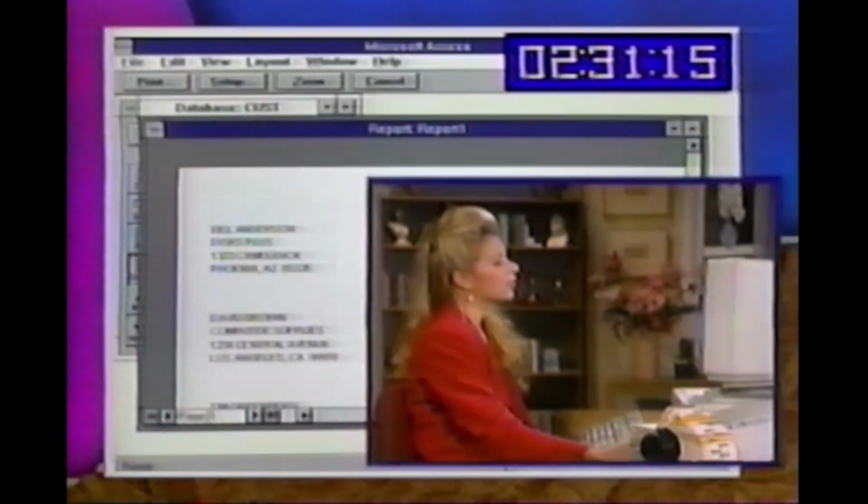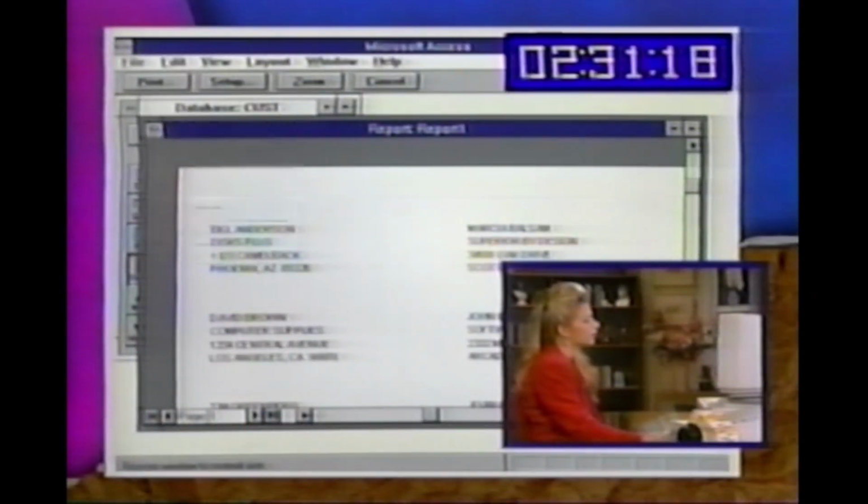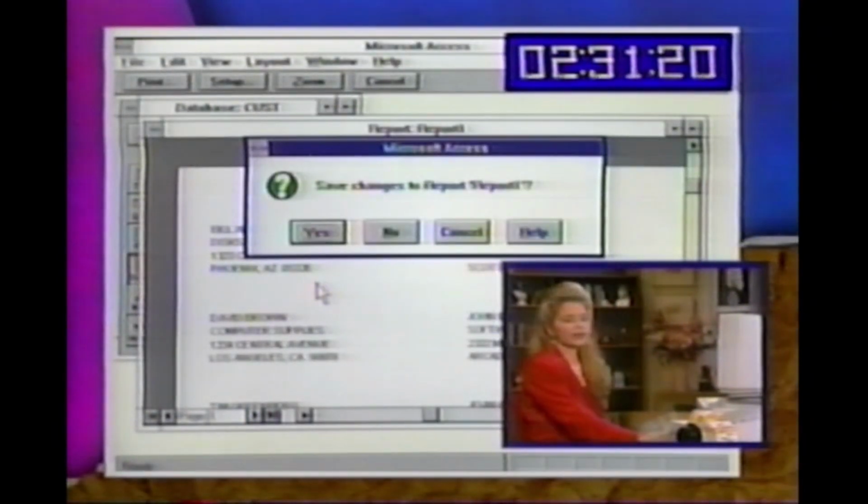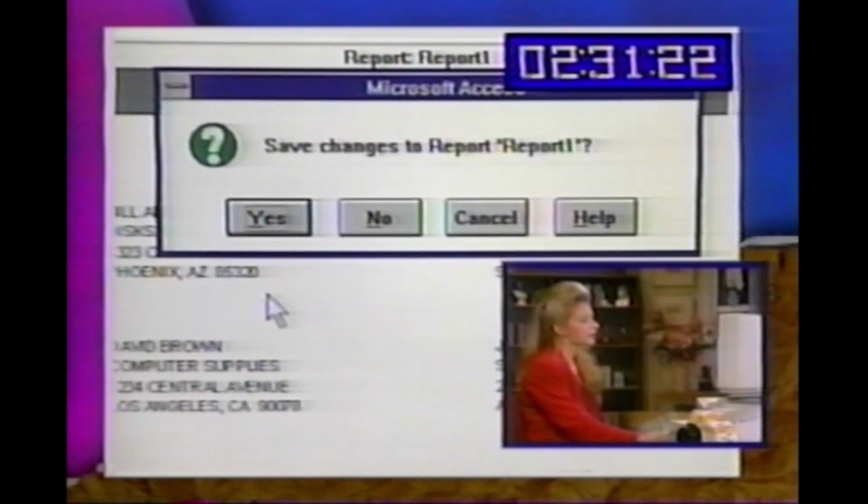So let's close this print preview window. And to do that, I point and double click on it. And because I haven't saved it, Microsoft asked me if I want to save.